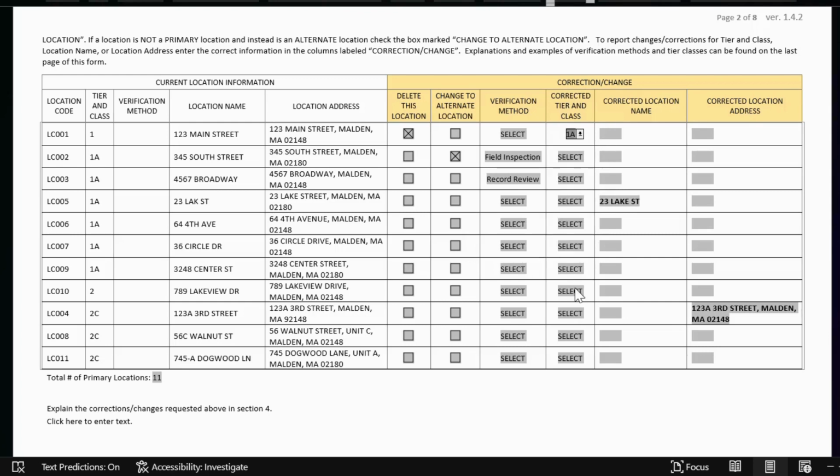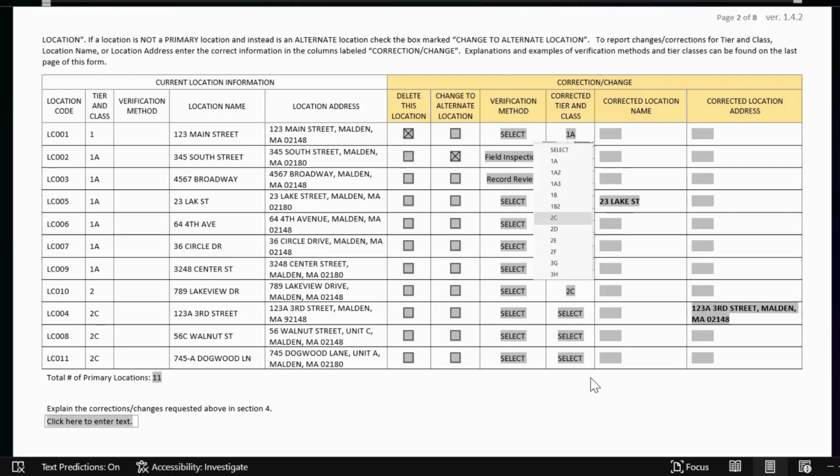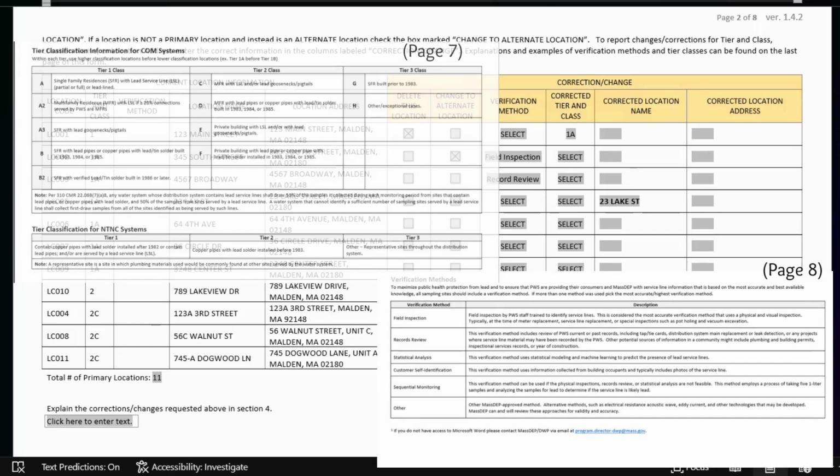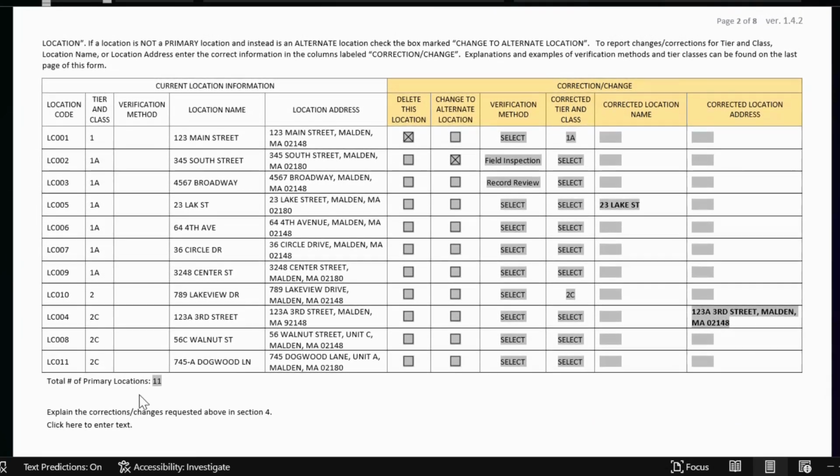For the first row, this tier and class will be corrected to 1A. The other mistake, LC010, should be another 2C location, so I will also correct that. Explanations of each tier and class and verification methods can be found on the last 2 pages. Refer to these tables when filling out the tier and class and verification method information in sections 4 through 6.